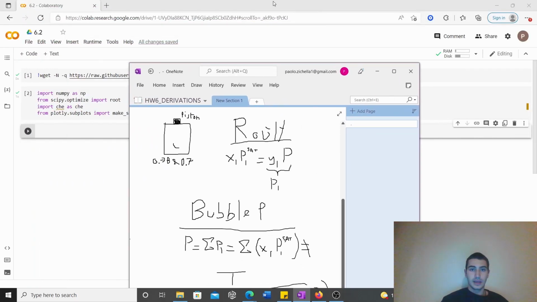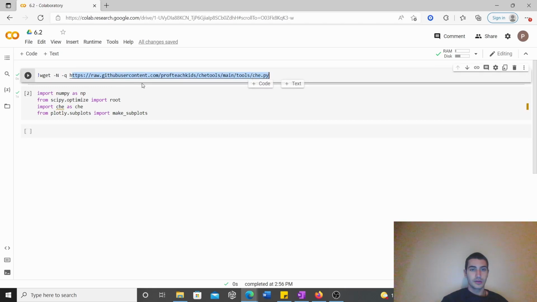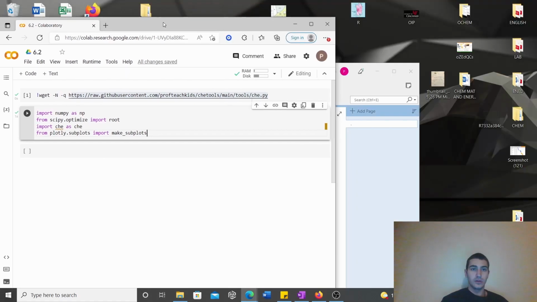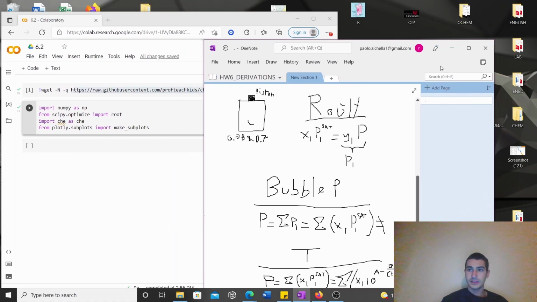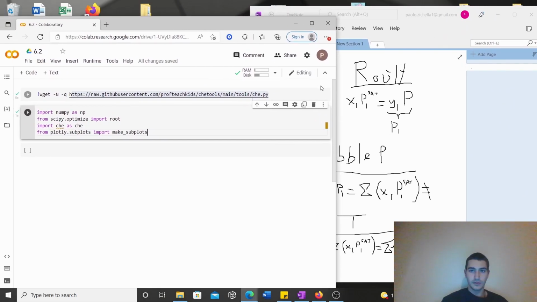So let's go ahead and start up our code here. I've grabbed this CHE tools content, which we've used many times throughout all my videos, and then NumPy we've utilized many times, and as I said before, we'll be utilizing the root function in this problem, and again, subplots, as we want to make some subplots, right? So if we go back and look, I'm just going to put these side by side so it is easier to look at the two and copy one from the other.